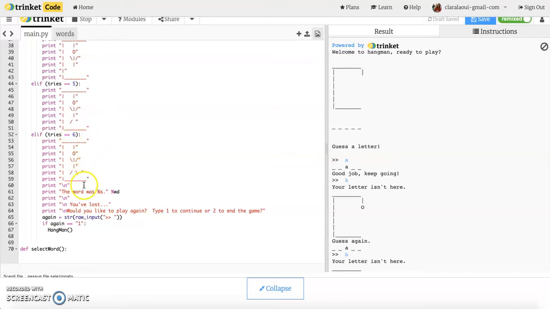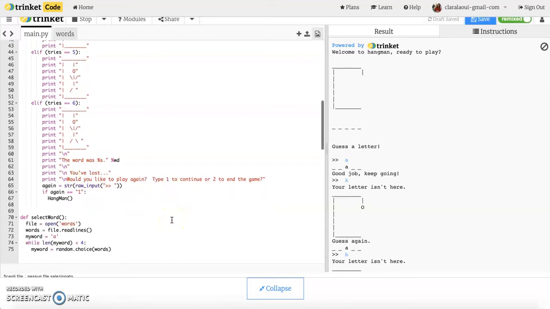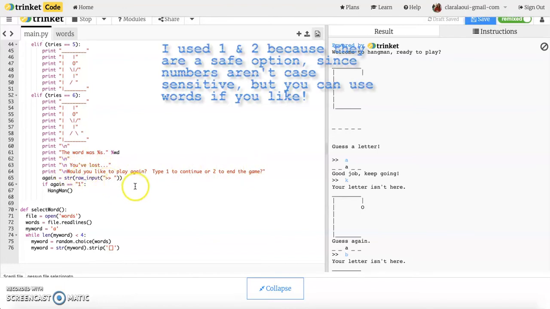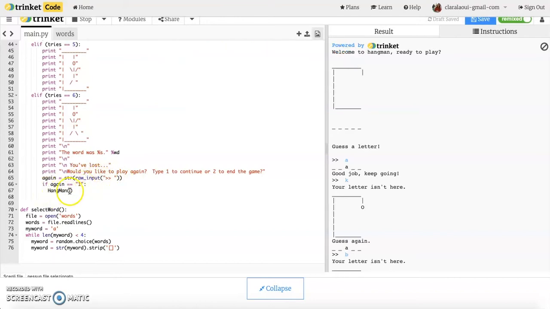When we get to the 6th one, which is the one where you lose, it will show the word and tell the player that they have lost, and it will ask, would you like to play again? At this point we tell them type 1 to continue or 2 to end the game, and we put a new variable. The name of the variable is again, and again is the string of the raw input that gets put. So after this question gets asked, you will have an input box and you will select 1 or 2. If you select 1, it will replay, and if you select 2, it will quit. But we'll see that in a moment.